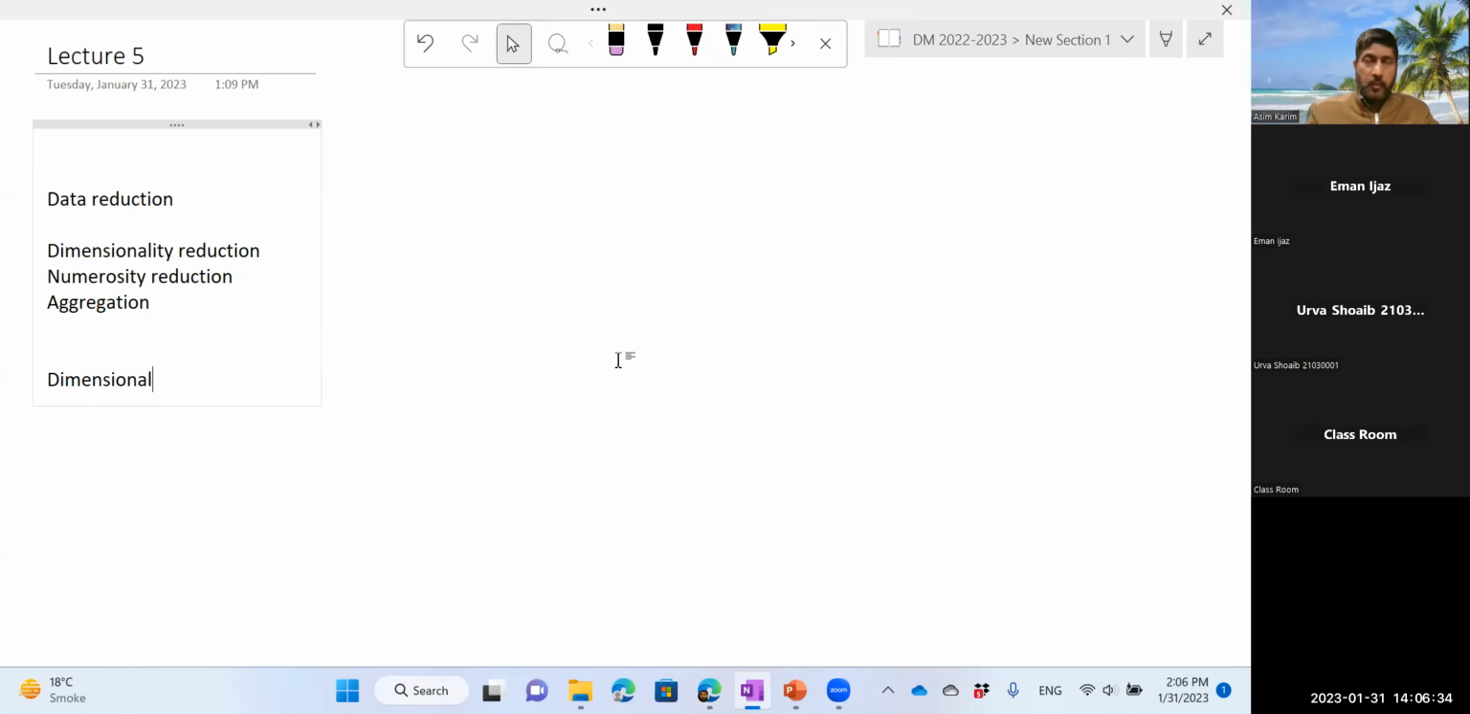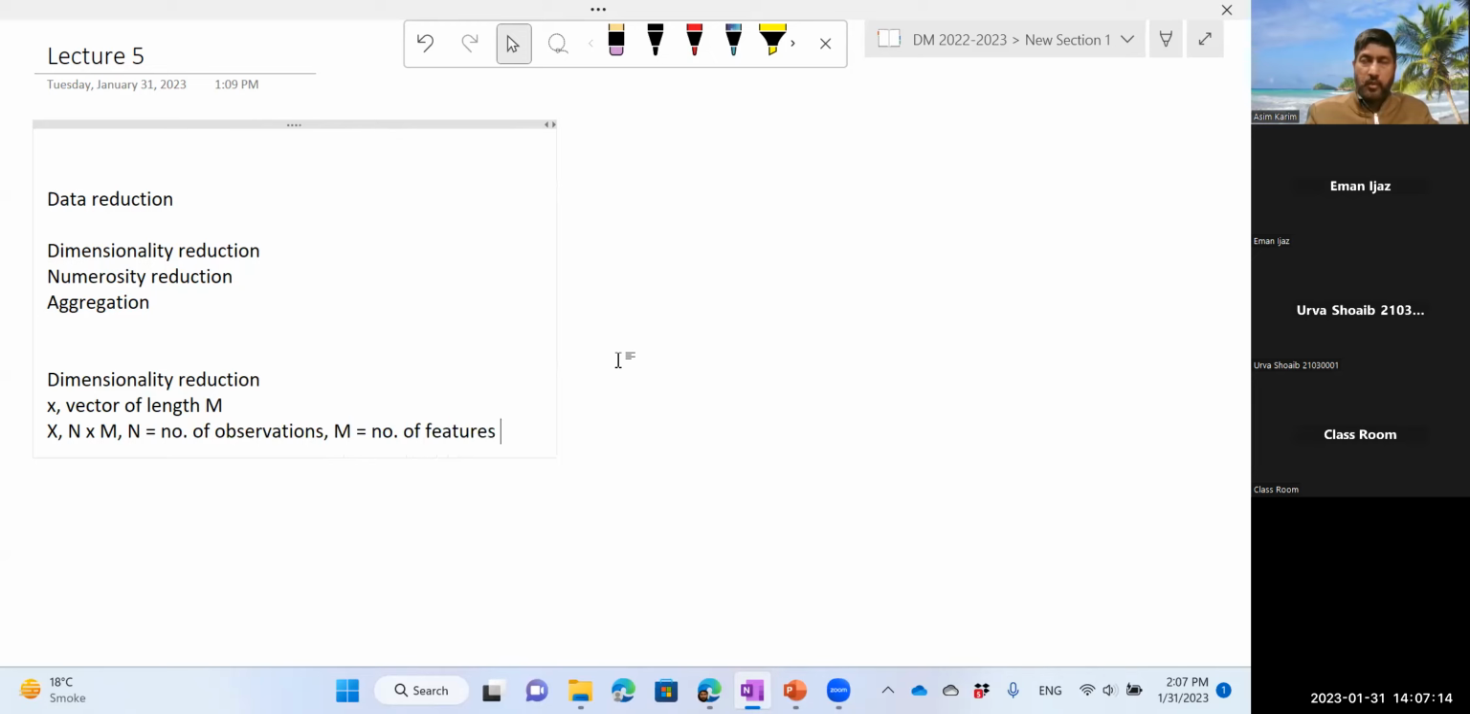Dimensionality reduction is basically concerned with reducing the number of features of your data. So if you recall, we defined the data vector as x. This vector is a vector of length m. So m is the number of features. And let's say capital X is the data matrix. This data matrix would be of size n by m, where n is the number of observations and m is the number of features, attributes, or variables. So capital X, the matrix, is a data matrix. Small x is one vector, which represents one observation, and its length is of size m. So in dimensionality reduction, we want to reduce the size m.